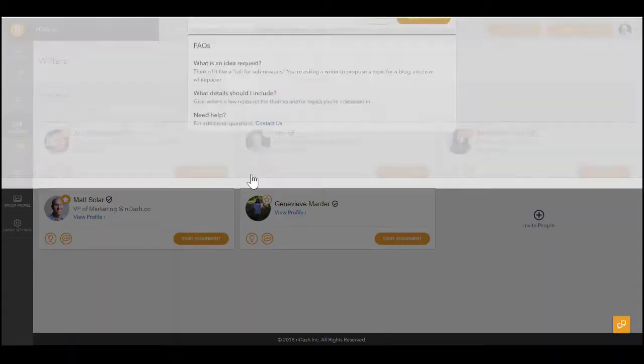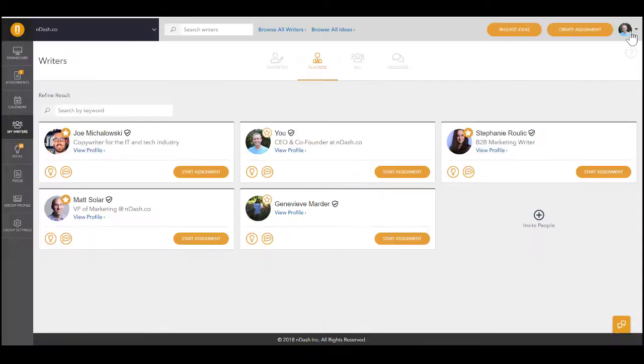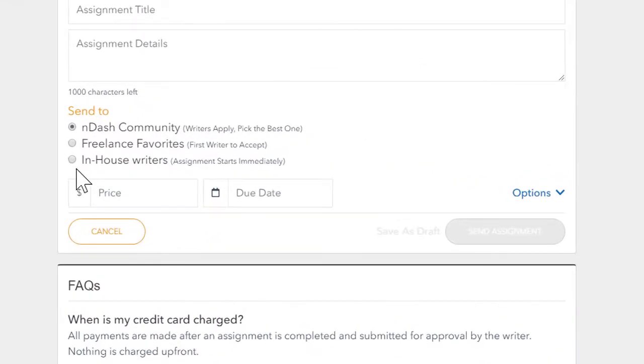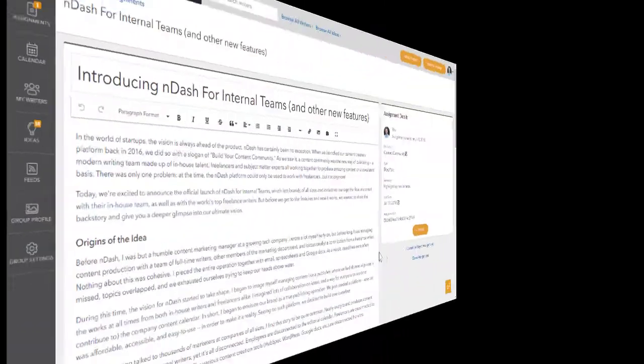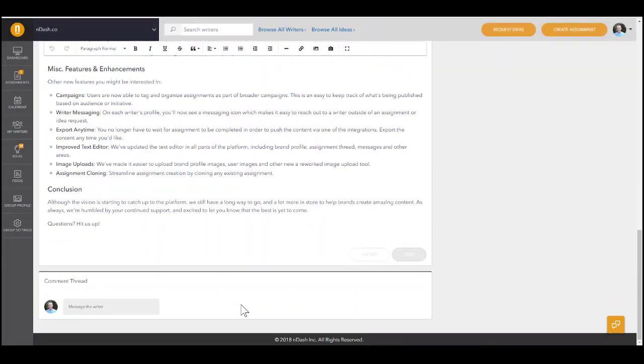You can start working with your team in a few different ways, by requesting content ideas, or by sending them an assignment directly. Once a project is underway, you can use the assignment thread to keep track of edits, revisions, and comments in one place. And once completed, you can export the content into various apps and CMS platforms.